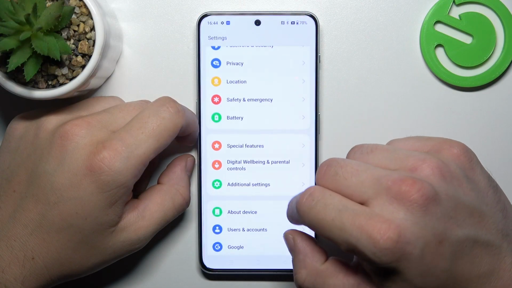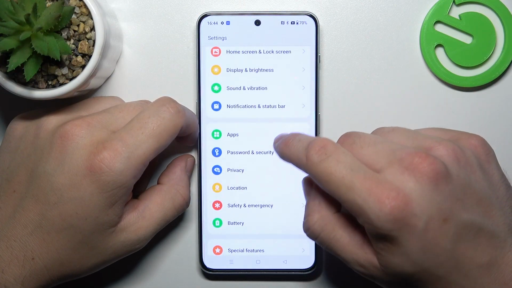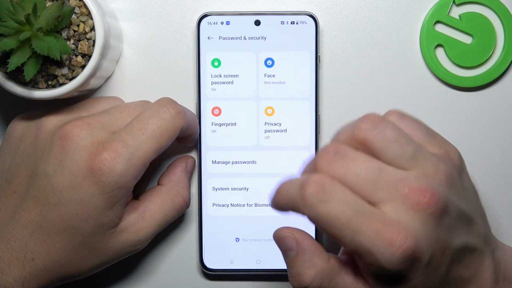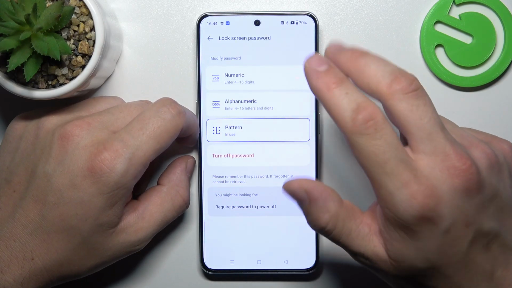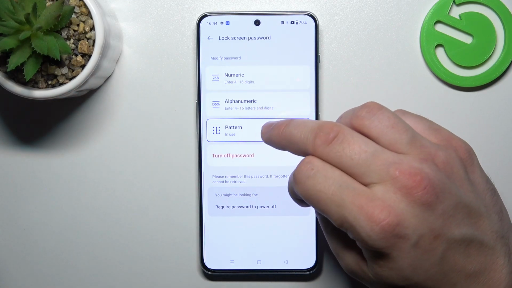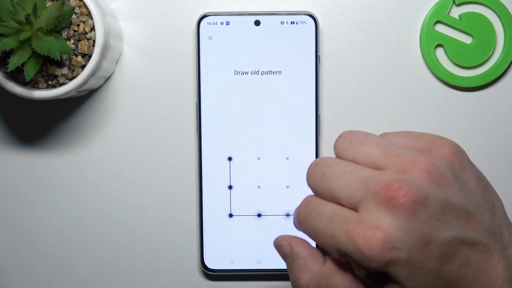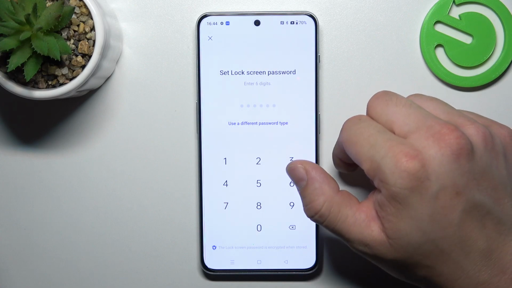In the beginning, let's go to settings and now enter password and security. Go to lock screen password, unlock it, and as you can see right here we've got three types of passwords: numeric, alphanumeric and pattern. We are going to use each one of them to unlock the phone.